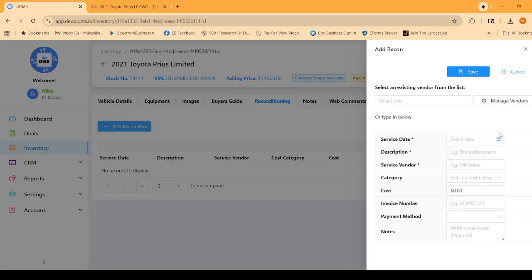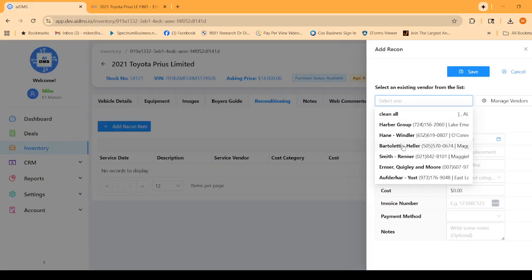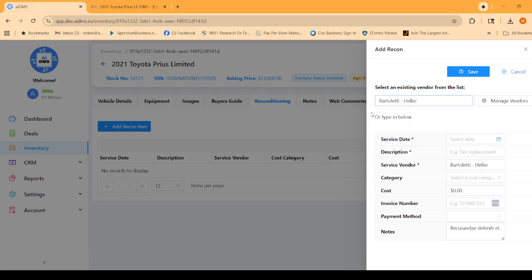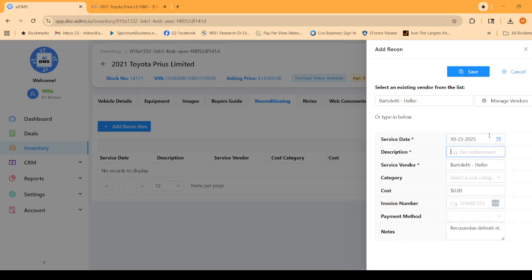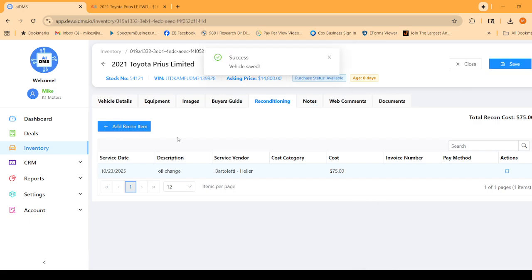You can add your recons. Just pick, these are dummy shops. Whoever your shops are, we'll go ahead and let you set them up accordingly in the settings. The service date we'll go ahead and pick. In this particular case, let's just call this an oil change, and give it a quick price and save, and you can continue adding your recons.